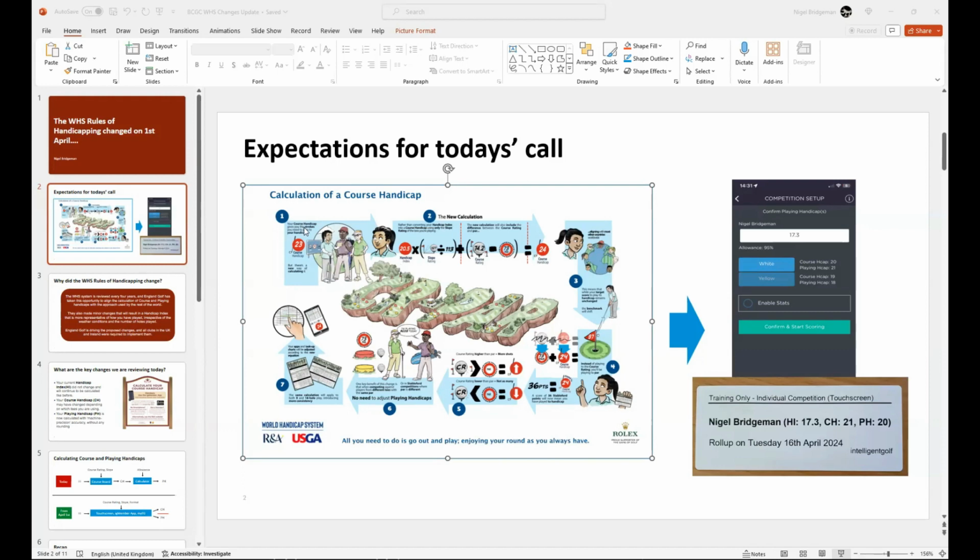Right, so as we said last time, expectations for today's call. What happened on the 1st of April was that a whole series of changes were brought into place. One of the main ones was to do with calculation of course handicap and playing handicap, and that's really the focus of the call. The graphic you see on the left is an infographic from the RNA USGA, which was a simplified explanation of how you calculate your new handicap.